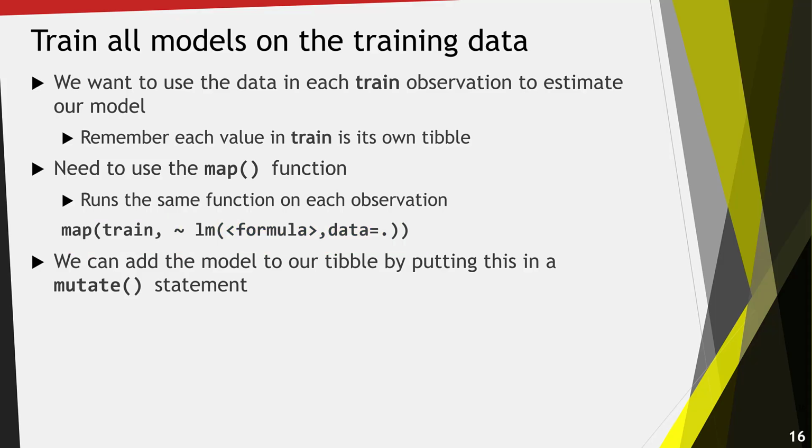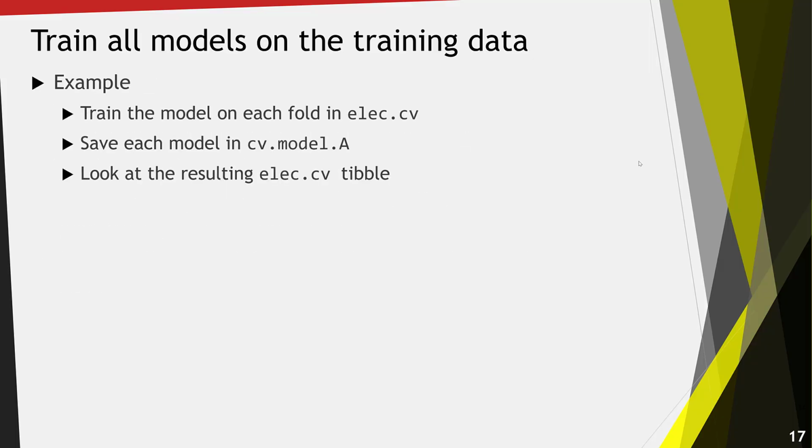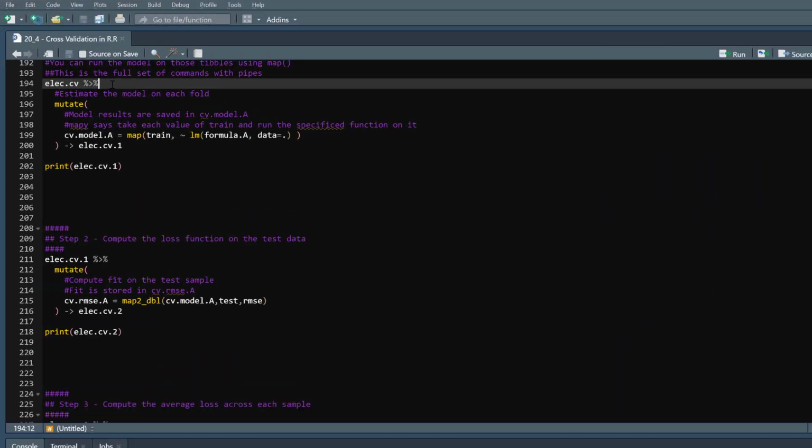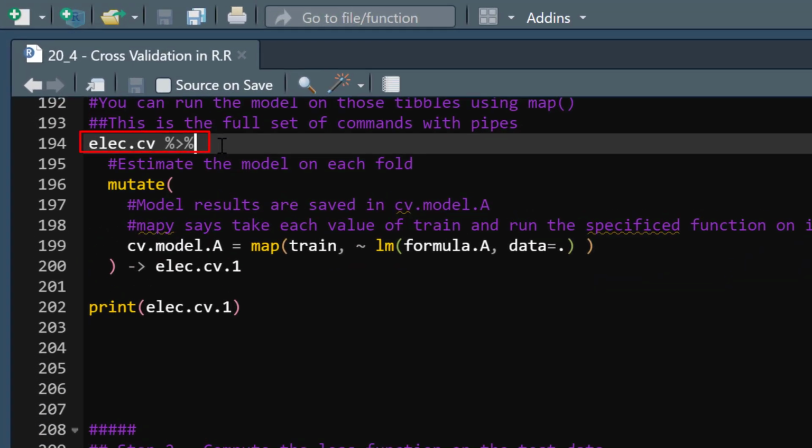We can put this map function inside of a mutate verb, and it will generate a new column for us that contains each trained model. So let's go through and use this on some of our data. We're going to train models on this cross-validation tibble, elect.cv, and then we'll look at the resulting tibble. Looking at my R code, I take that elect.cv tibble, again I pipe it to the mutate verb. I'm going to create a new column, cv.model.a. It's going to contain the trained models for each iteration using formula A. I use the map function. I tell it I would like to use the train column.